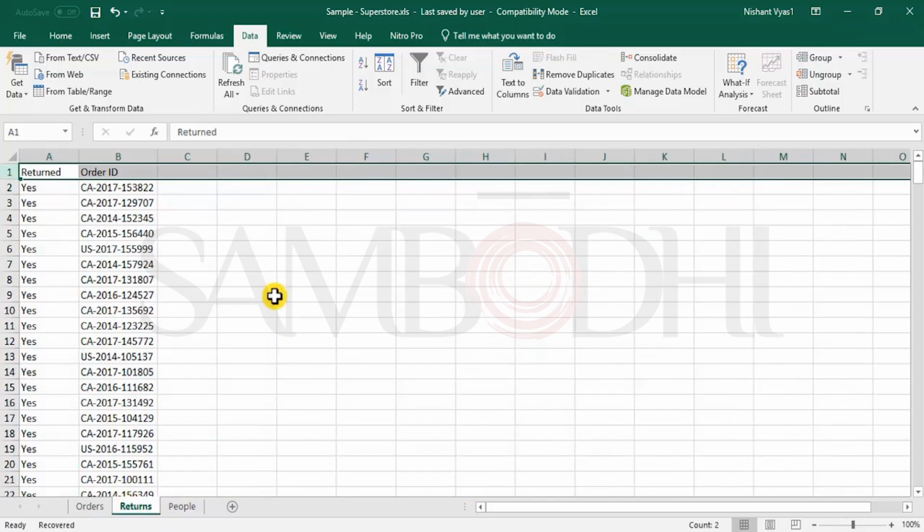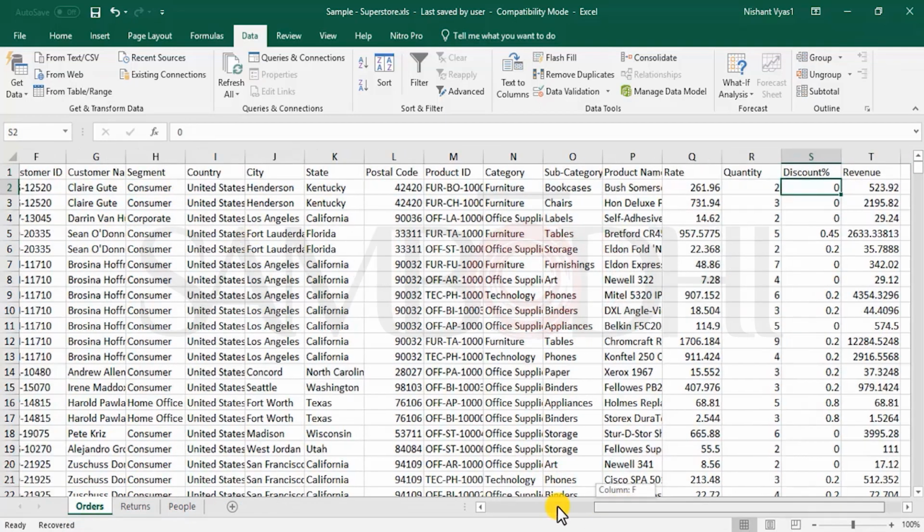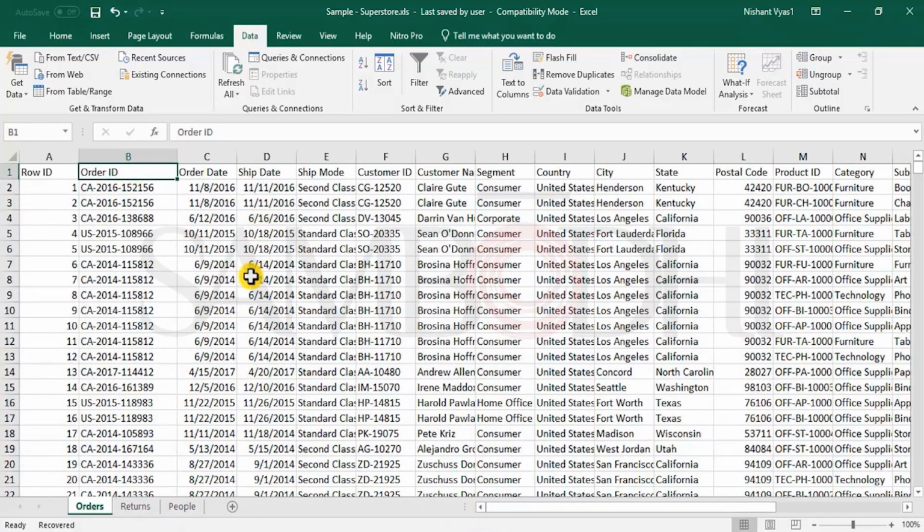The second sheet consists of, if there was a return in an order, what was this order ID? Since order IDs are unique, it would be simple for us to trace it back. So if you look at it, order ID and here is the order ID. The column names would be the same. This is one piece of information which you would have to take care of while working with the information in the Power BI.